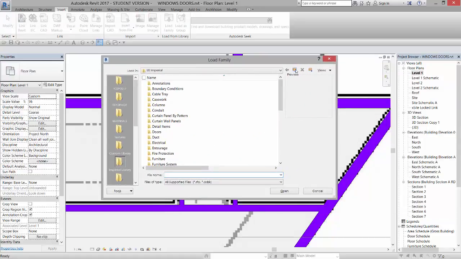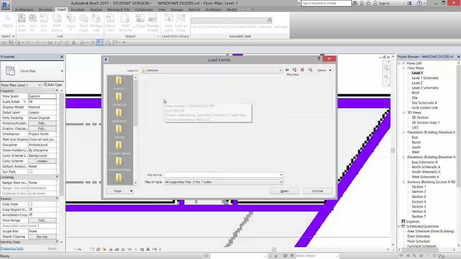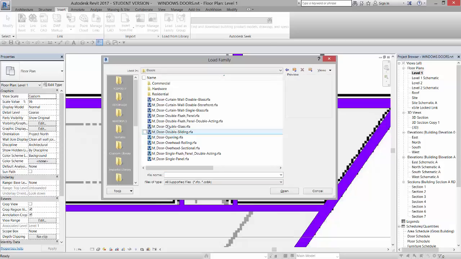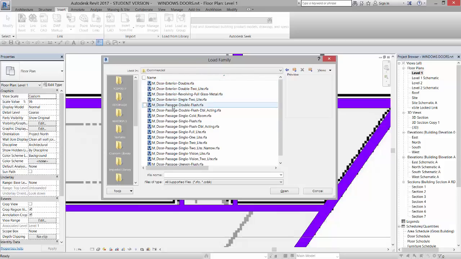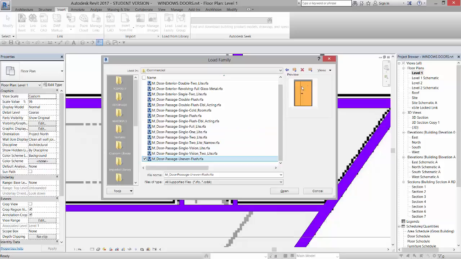So I'm going to come into my insert and load family, and I'm going to go to the metric families. So I'm going to go up one level from my imperial and go to US metric. I'm going to go to doors, and I'm kind of looking in the main area, and we've got double flush panel, double flush panel double acting, and double glass, but none of these are offset doors or uneven. So I'm just going to double click on the commercial and sort of run through, and there's double flush, cold room, double acting, two light narrow, and there's an uneven flush, and if I highlight that you'll see that door.